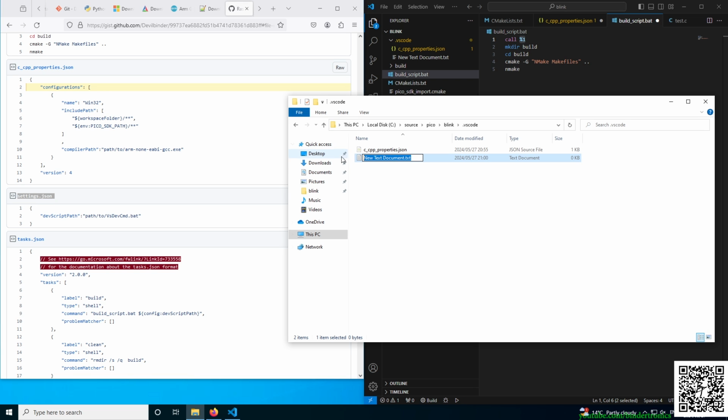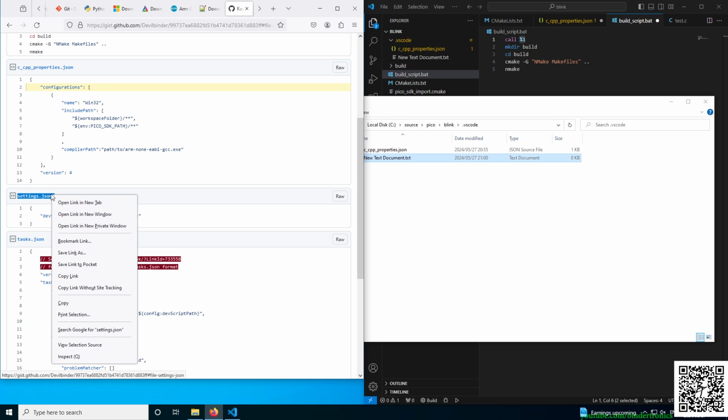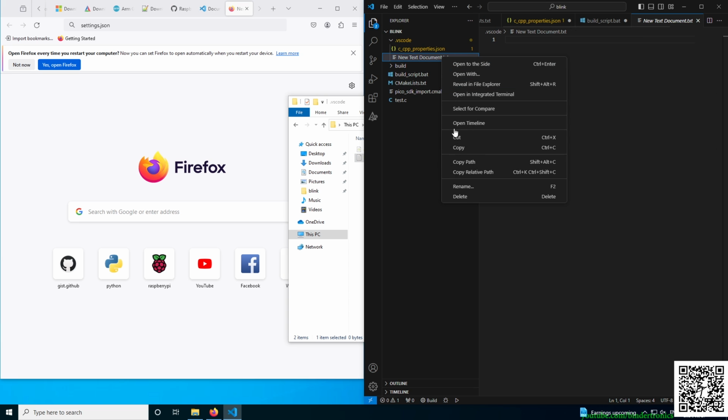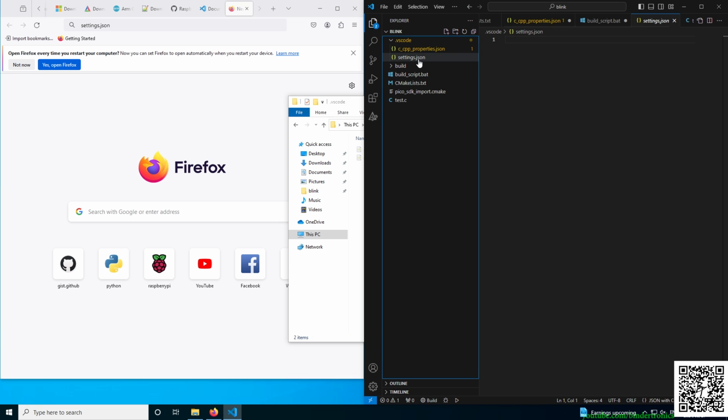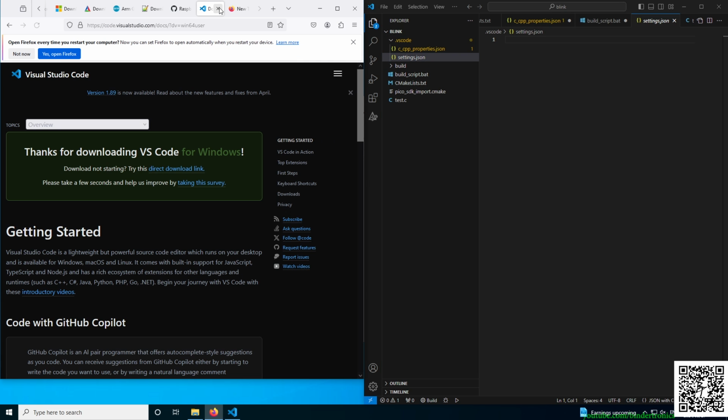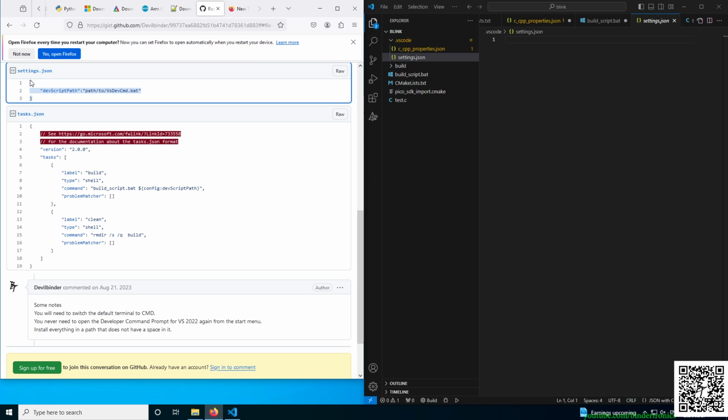New text document and just copy. Control-Shift-V, and that apparently also doesn't work. So let's just get that, see if I can rename it over here. Okay, it's happy with settings.json over there. Okay, we want to add our settings over here. Now we want to find out what this path is.